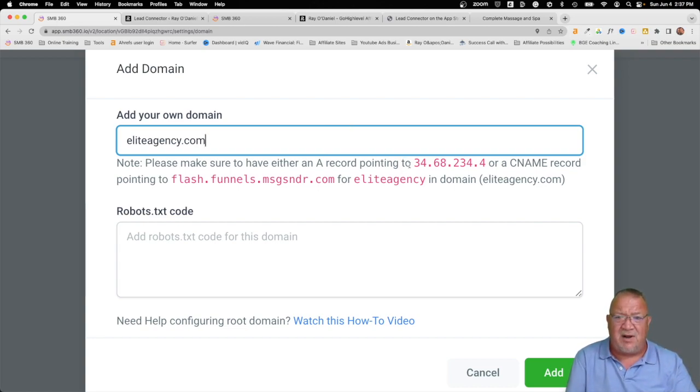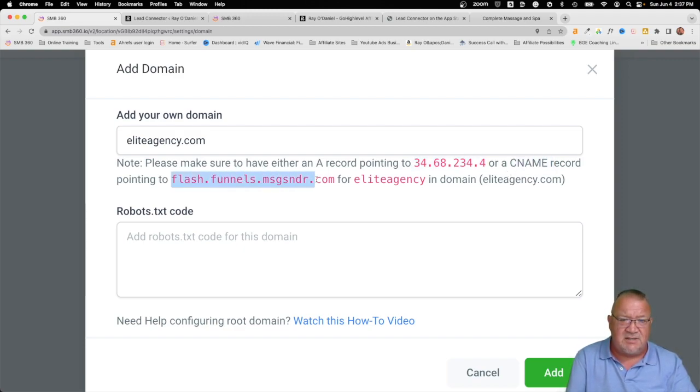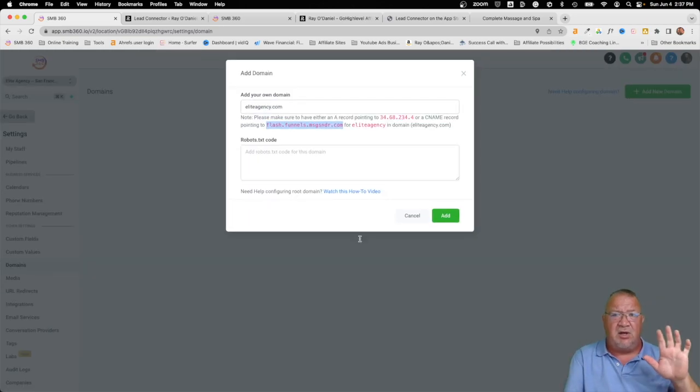You need to create an A record pointing to this IP address, and then you'll also need to create a CNAME record pointing to this, for the eliteagency.com domain. So just follow the instructions here. Whenever you do that, you or your website guy will need to go out and get that completely finished. Whenever that's done, you'll probably need to give it 5, maybe 10 minutes at most. Leave the screen up on Highlevel, but once you're done, you need to click add.